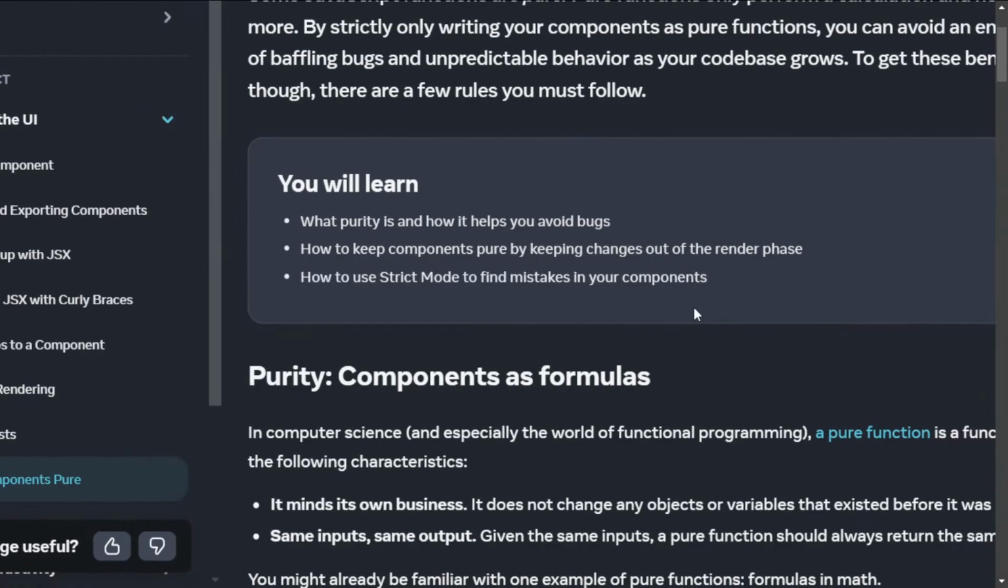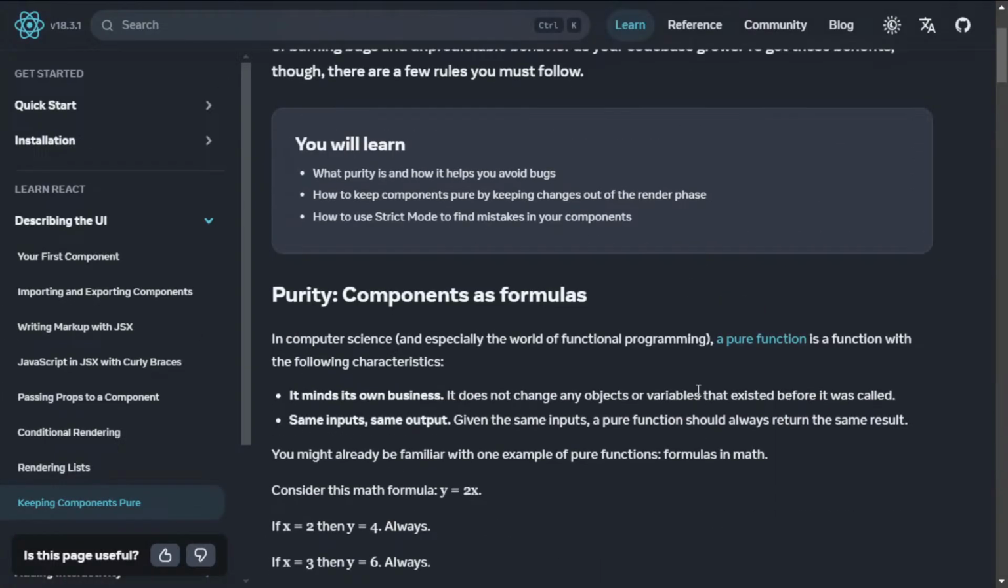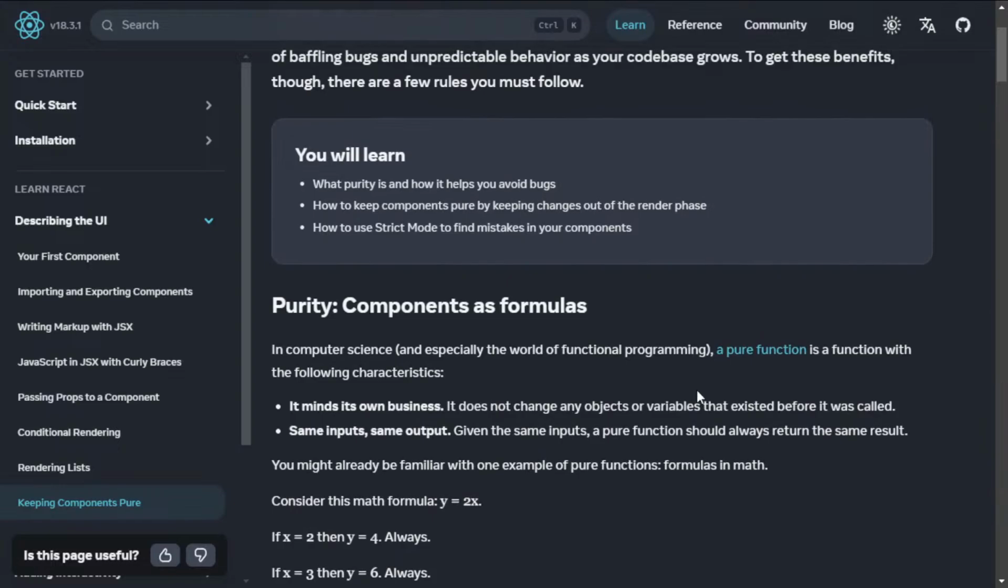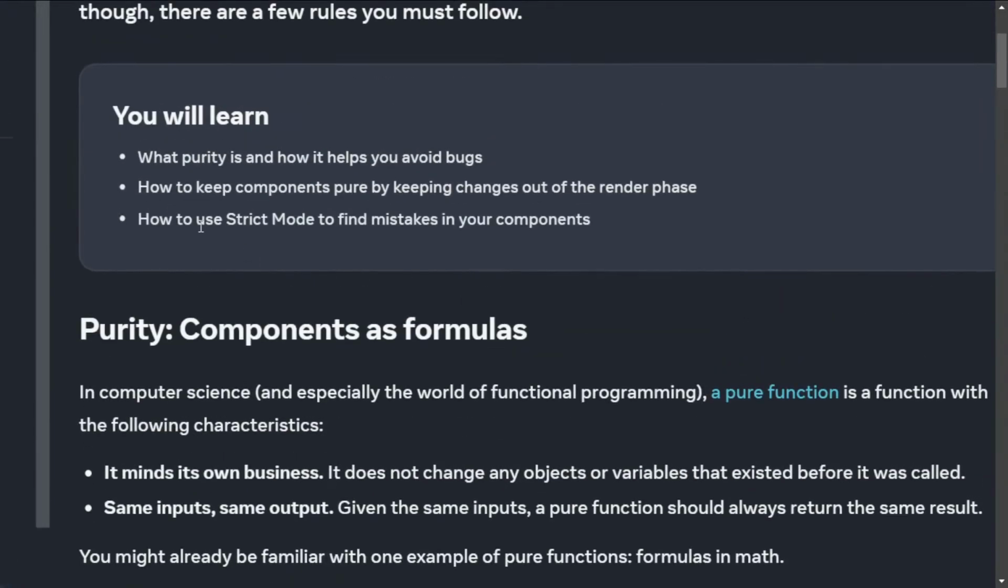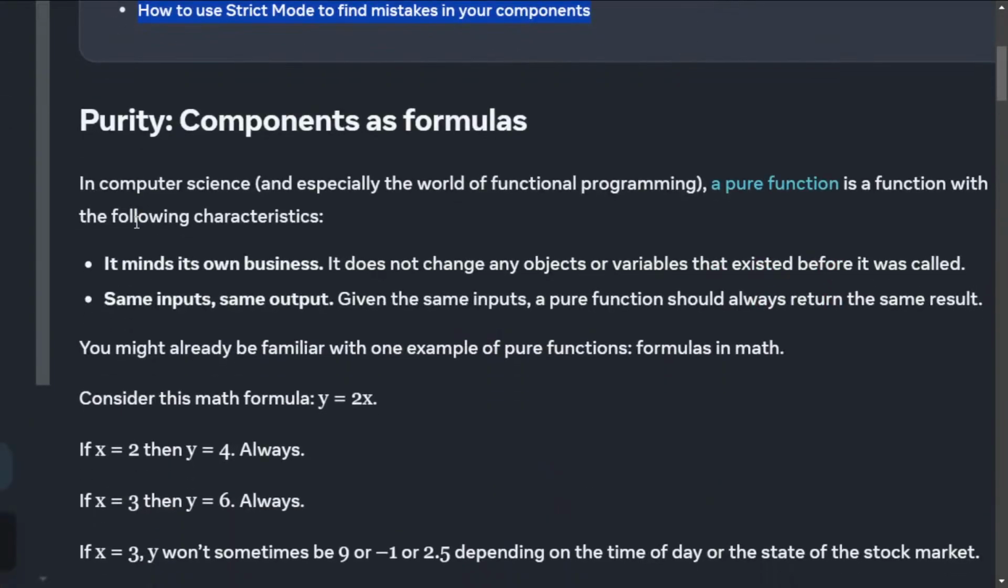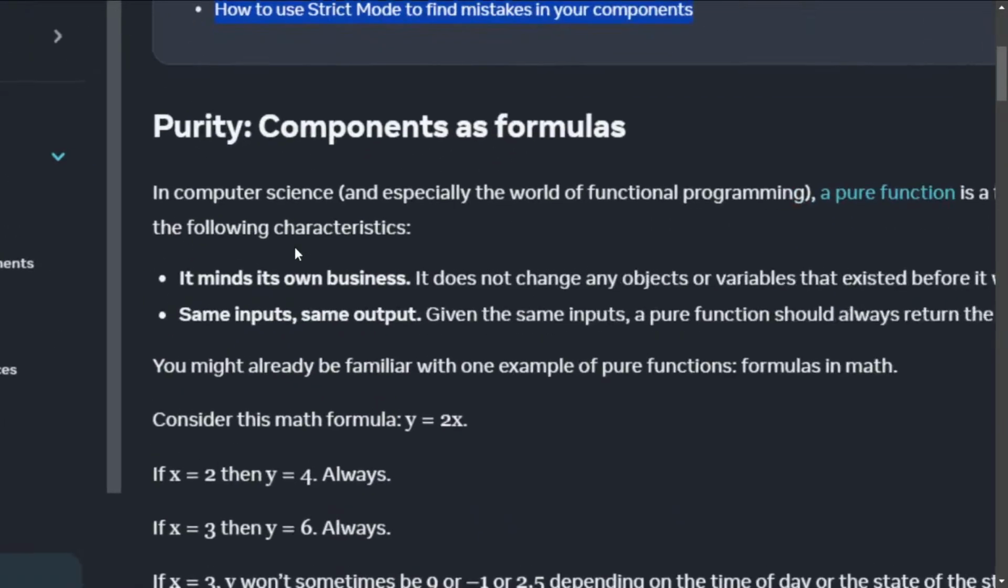All right, so we know about pure functions, what they are, and how the calculation part works there. We are moving forward, but before that I am briefly explaining how it works. We are also going to understand how to use Strict Mode to find mistakes in your component. So, starting with purity: components as formulas.